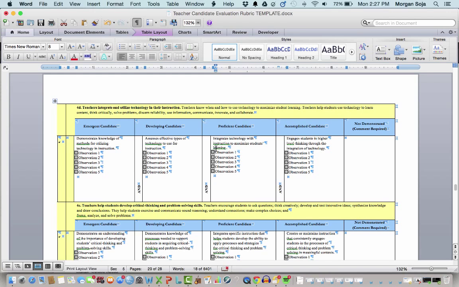Technology could mean a tuner. Technology could mean a metronome. Technology could mean using a CD player. Yes, I did just say a CD player. It could be Dr. Beat. It could even just be the instruments that they're playing. I know Dr. Cole interprets this standard that way very often. But are you integrating technology with instruction to maximize student learning? If you are, you're a proficient candidate.